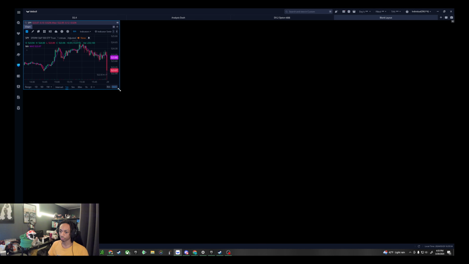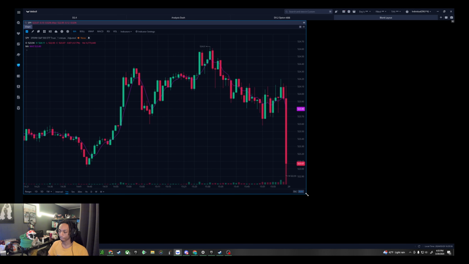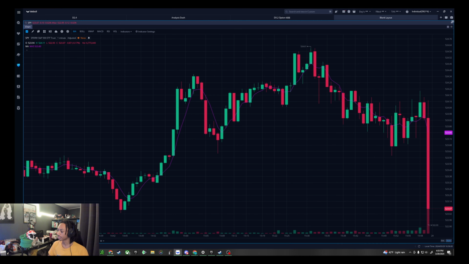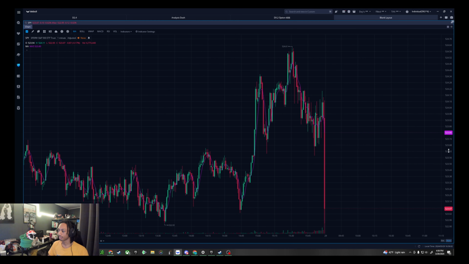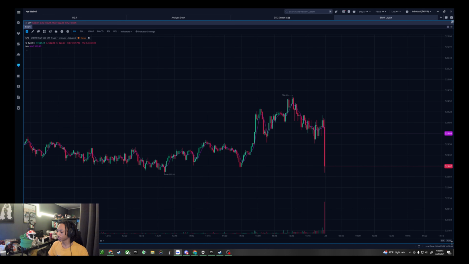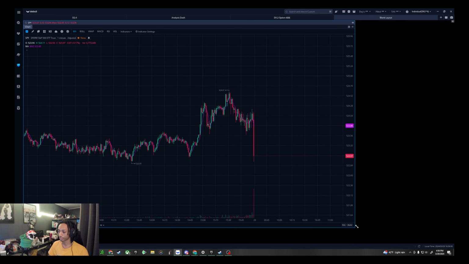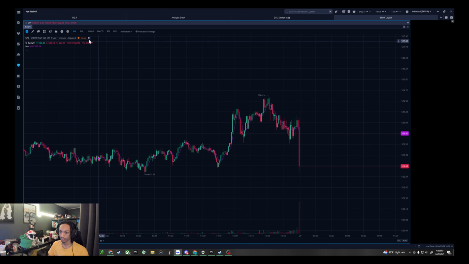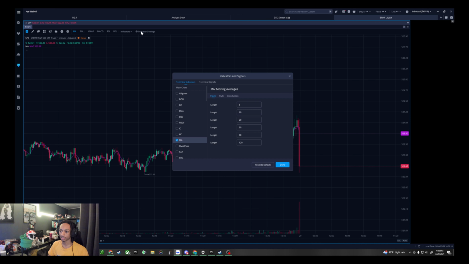And then I'm just going to resize my chart. And now I'm going to show you how to actually edit stuff on the chart if you want to put indicators and stuff, right? So all the indicators, you would just click this little button up here in the top left corner. It's indicators, and then indicator settings. You can change all the indicators that you want.